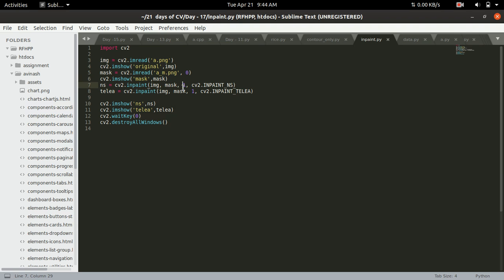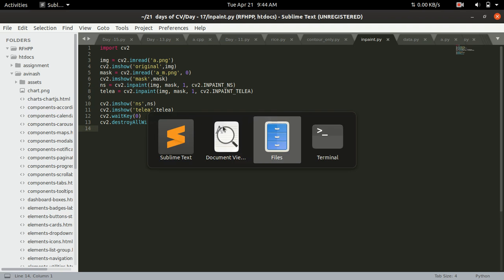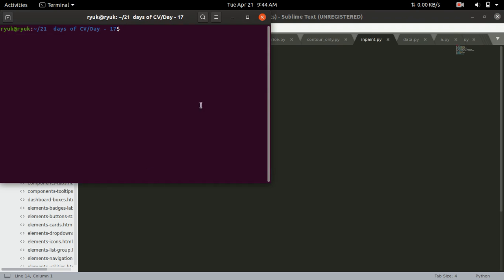This radius means, if I take one point in the image and the area around that point, how much area needs to be considered for removing. This is the radius, and the last parameter is which algorithm we are using, NS or Telea. So let's try to run this code. Things will get clear when I run it.